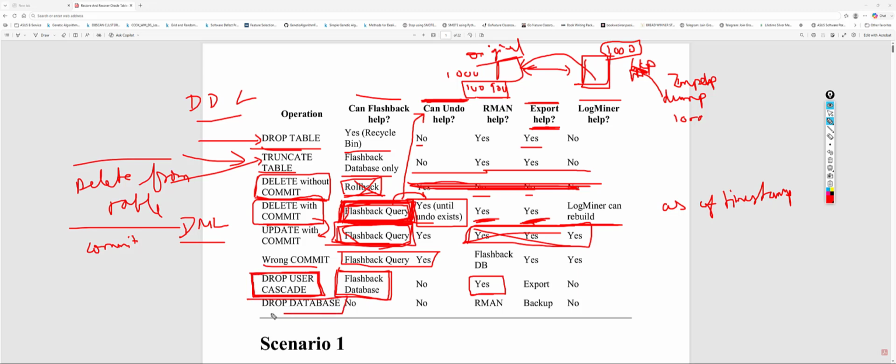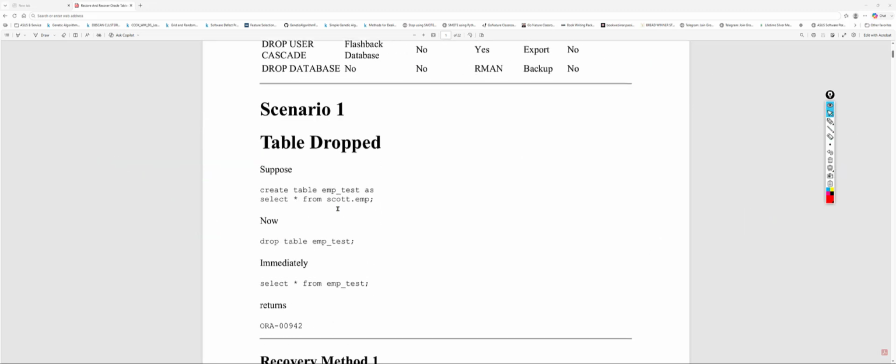Next one is drop database. This is not in the scope of this session. As I already mentioned, when you drop the whole database, obviously you need to use RMAN or export import backup, but export import backup will not have all the archive logs. So the only option would be RMAN, but we will not be doing all these things in the current video. So let us go to the scenario.